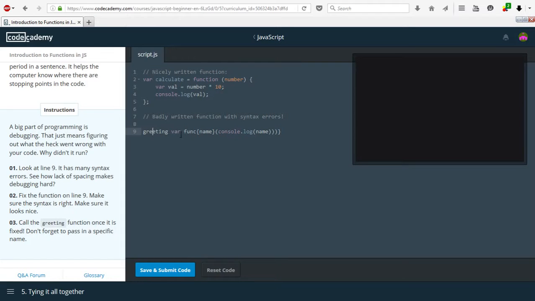So greeting var, what? Why is greeting there? What's greeting doing there? So I think it's supposed to be var greeting equals function, and instead of those brackets it should be parentheses, and then these need to be curly brackets, and those, oops, I don't like it like that, I want it to be like that. And we need to do console.log, and we need to print out the name.